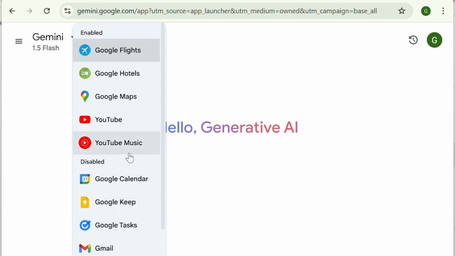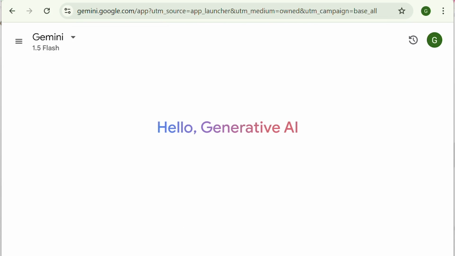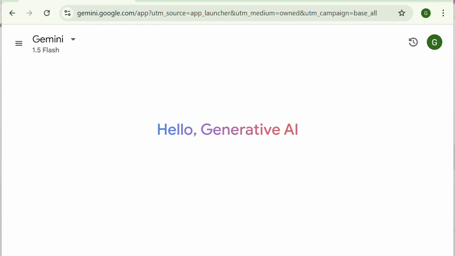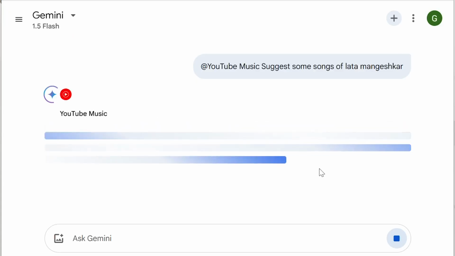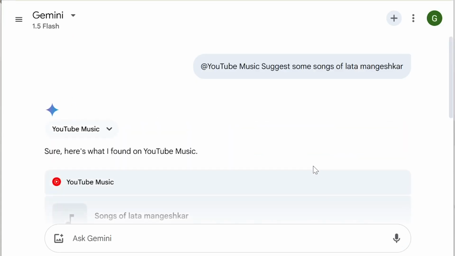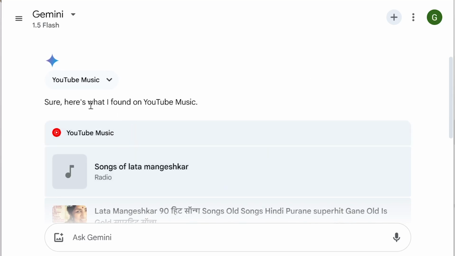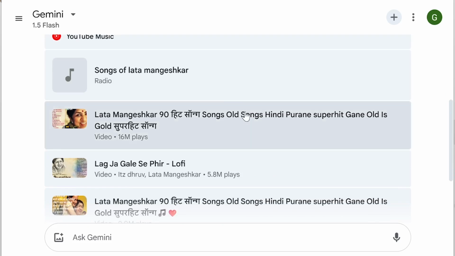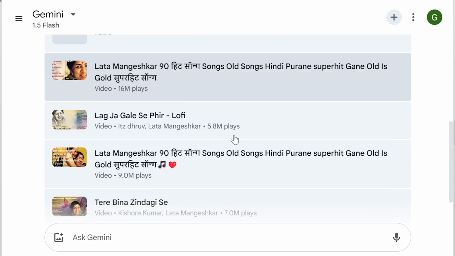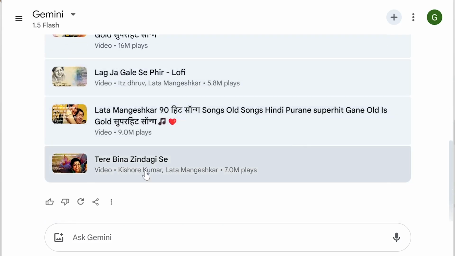So let us experiment with YouTube Music. Then I will type suggest some songs of Lata Mangeshkar. Then I will click the submit button. Gemini will analyze and it will suggest that sure, here is what I found on YouTube Music, songs of Lata Mangeshkar. So this is the output.